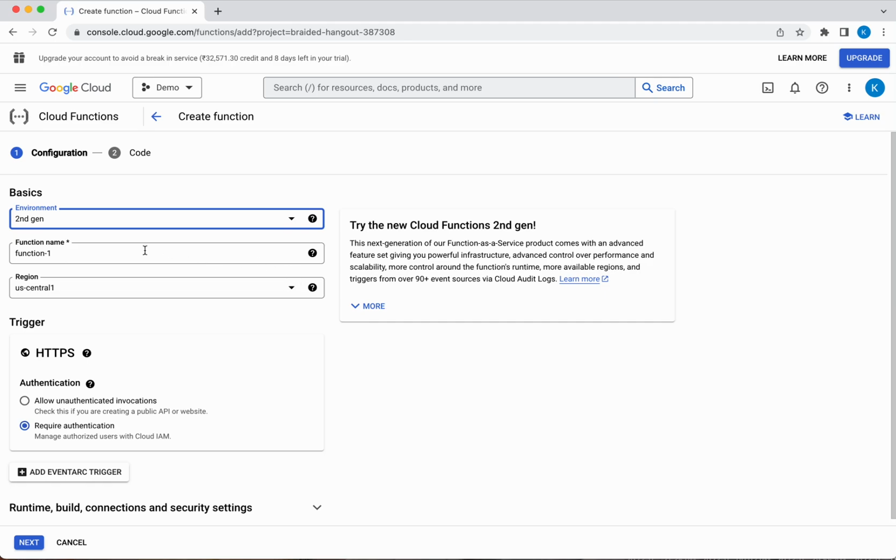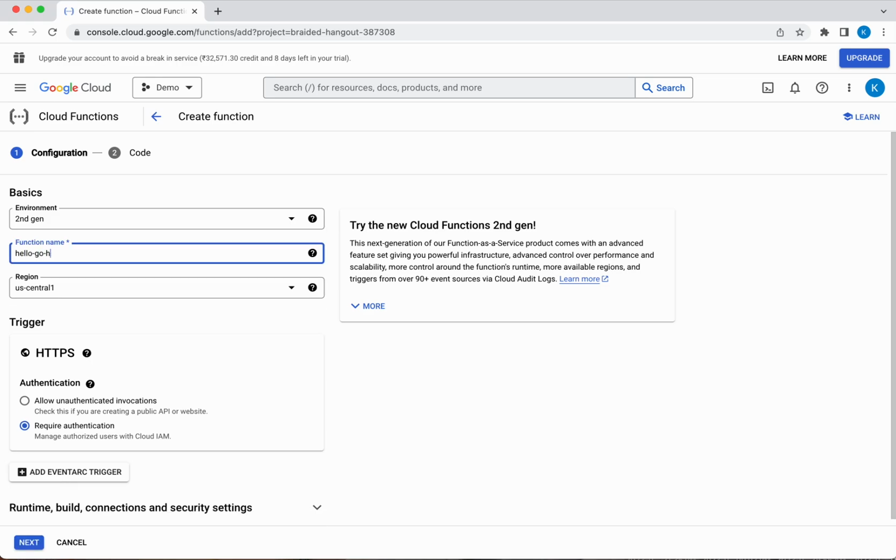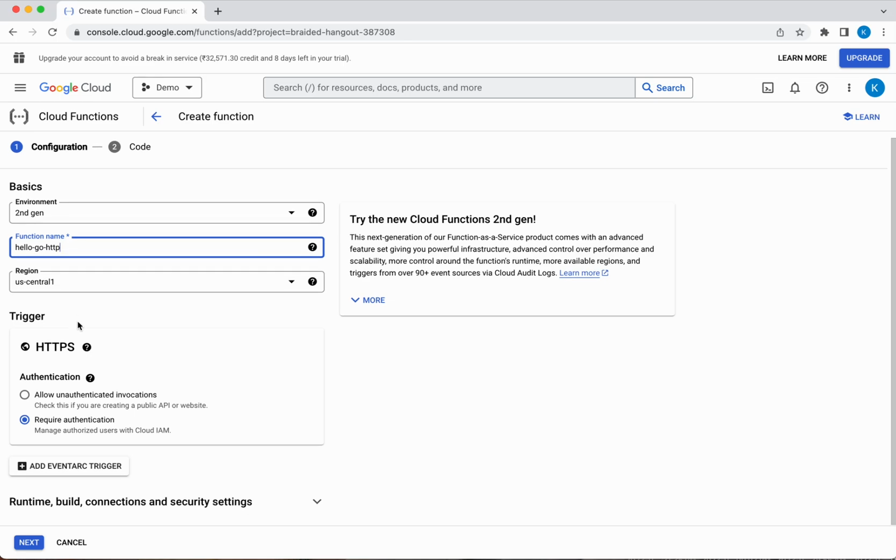And then we need to give the function name. This is going to be a Go function, a Go HTTP function, so I'm going to call it hello Go HTTP. The region I will leave as default, that is US Central 1. For authentication, I will click the option allow unauthenticated invocations.